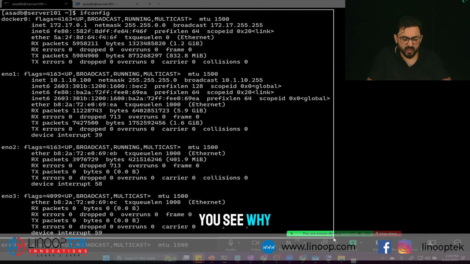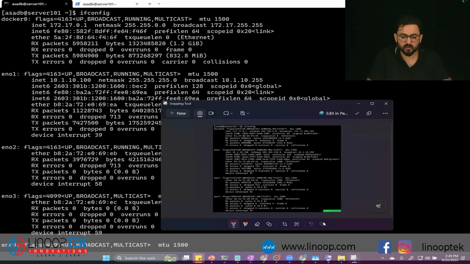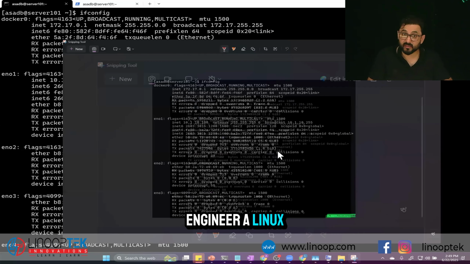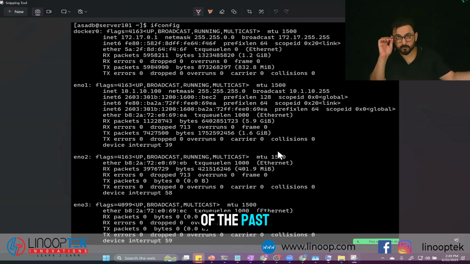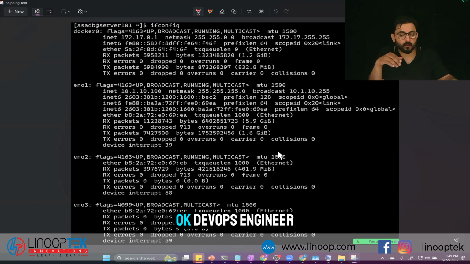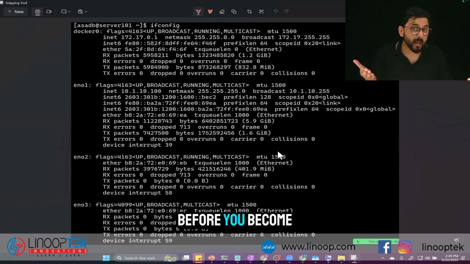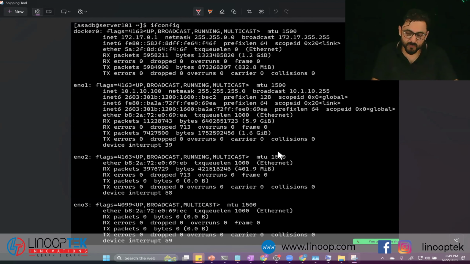You see why they would pay so much money for a DevOps engineer or Linux admin. Linux admins do not make that much money now, by the way. It's a thing of the past. Okay? DevOps engineer. Before you become a DevOps engineer, you need to become a Linux admin.